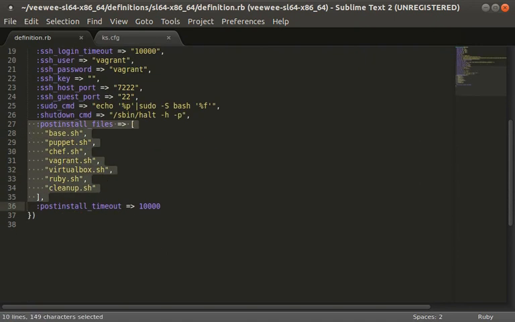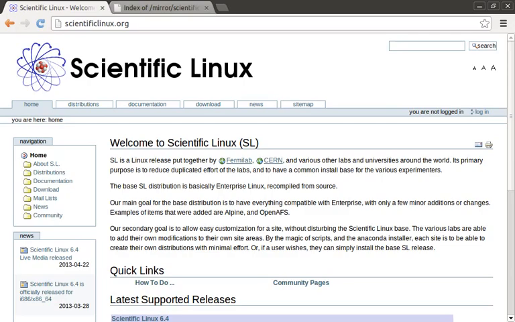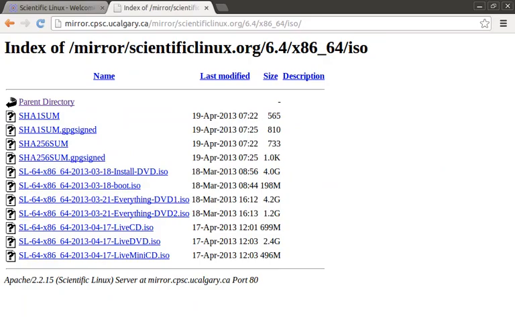So where do we find the SL 6.4 install media? Let's take a look at the Scientific Linux website. Scientific Linux was put together by a few government labs and various universities. It's also a Red Hat derivative, similar to Red Hat Enterprise Linux or RHEL. I found a download mirror that was geographically close to me. We're going to use the SL 64-bit boot ISO. I'm just going to copy the link, and then we'll use that in our definition and Kickstart files.